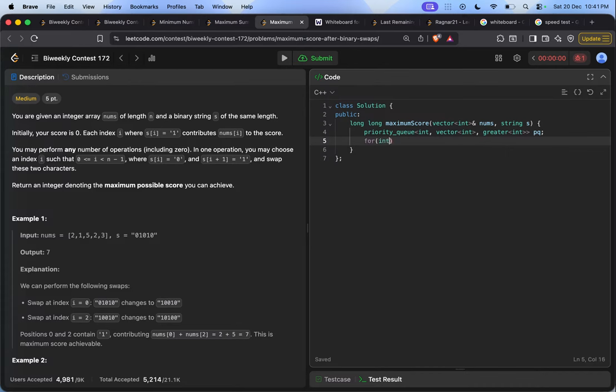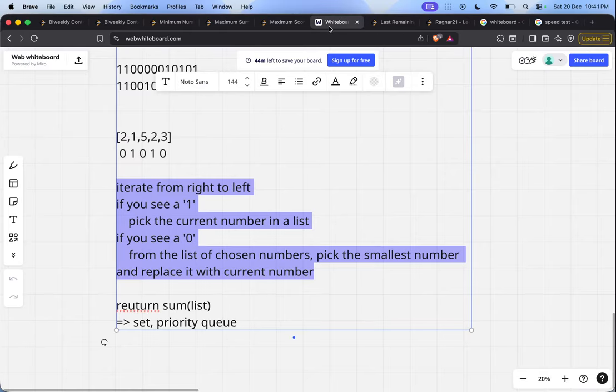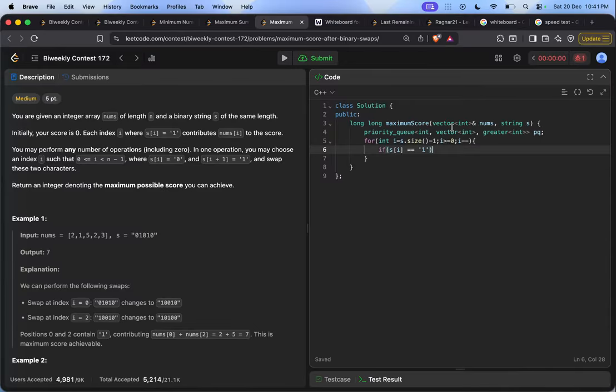So iterate over the string from end to start. Now, if the current value of the string is 1, what did we decide? We decided to insert this element inside our list. So pq.push(nums[i]).